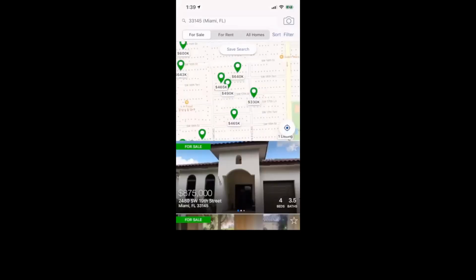All right, so we've talked about these main searches, right? The for sale and for rent are going to work the same way. Let's talk about all homes. It's a little different. All homes is going to give you information for properties if you decide to do a little bit of farming with your cell phone.